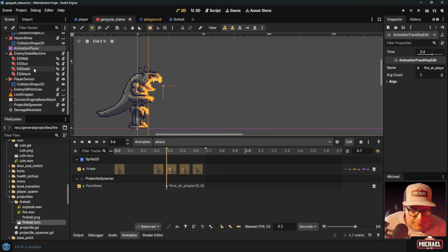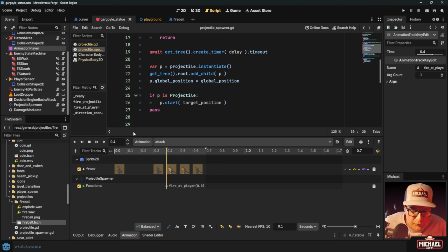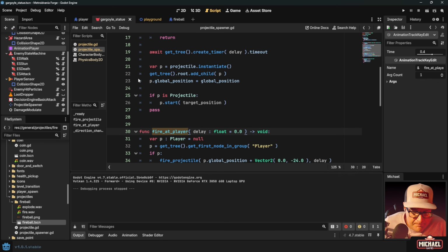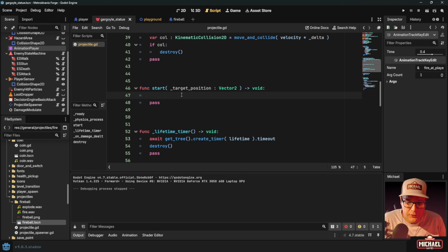So then what happens from that point forward is once the projectile is created and is given a target position, it decides where to go, what its velocity should be, and that's what this start function is responsible for calculating. Okay, first things first, you can see in our start, we're expecting the target position, and I just showed how we're passing that in our projectile spawner.